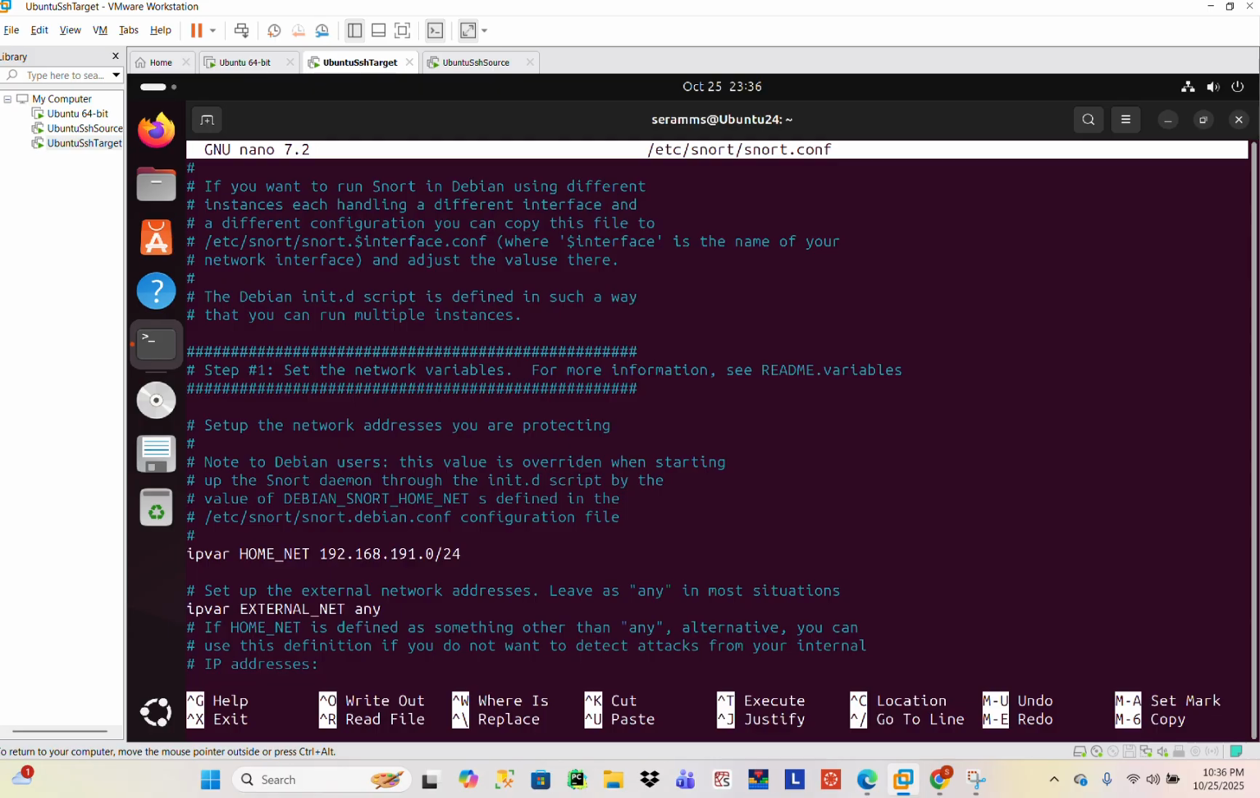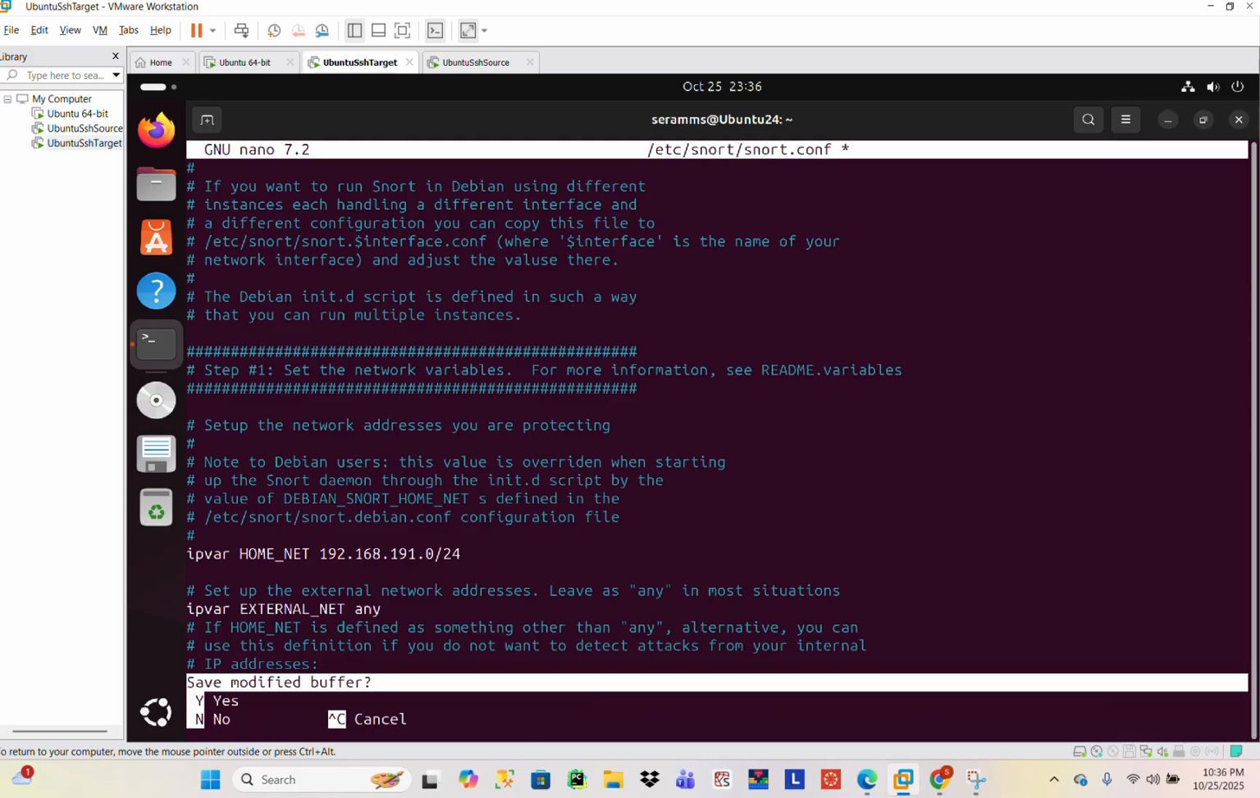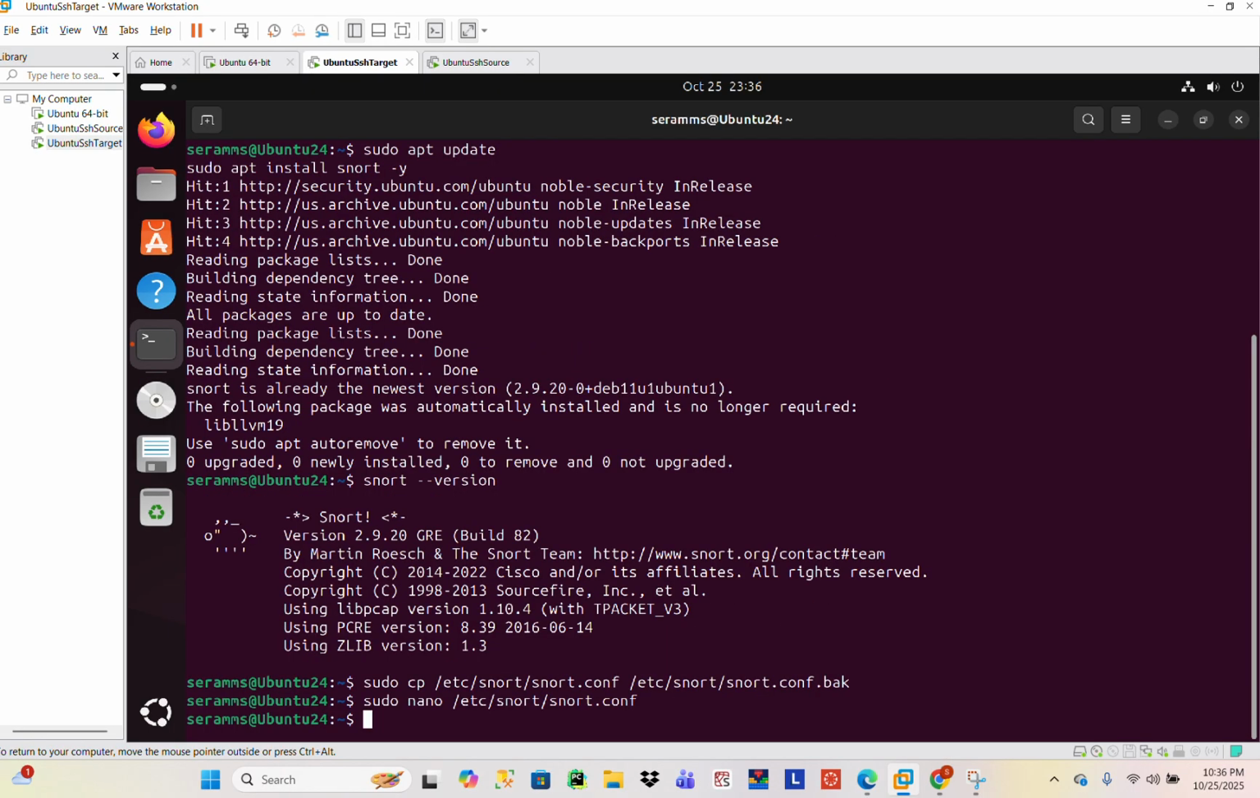That's how you edit it. If you go on here, you see that you need to update your network, like that, with 10/24, and you press Control X, and you press yes, and you press enter. That's you editing your file.